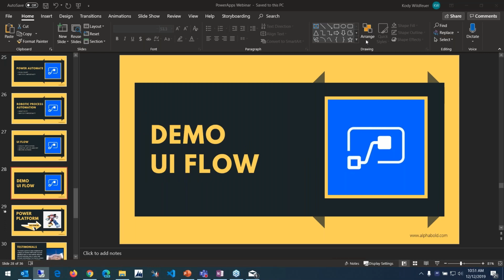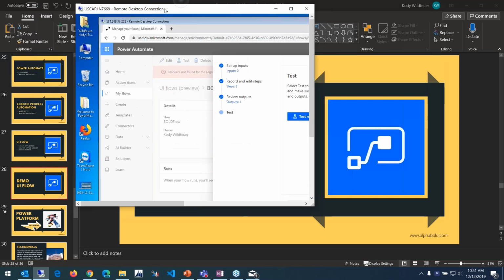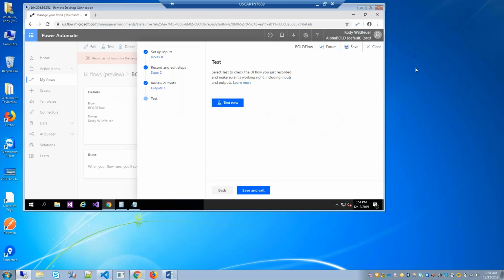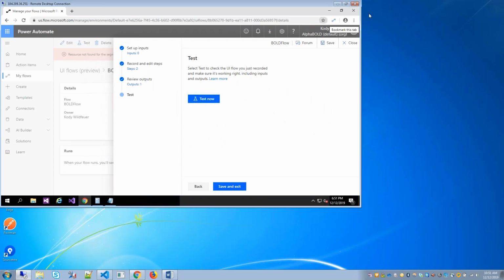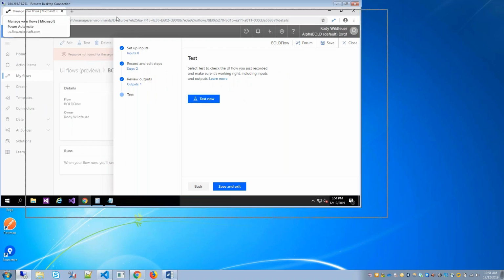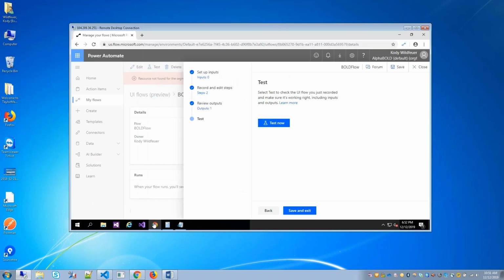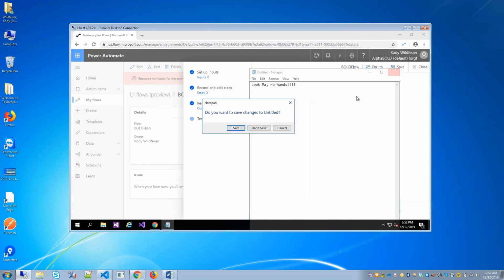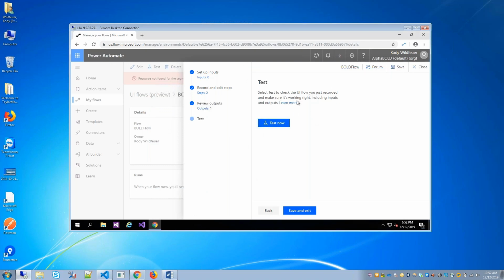So let me drag this. I have a VM set up here. So let's click into this. We have this VM set up, and let's close these. I have these processes already recorded. So what I'm going to do is just test this RPA.